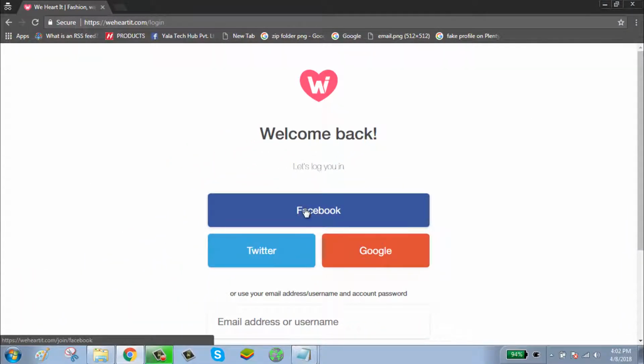You can also connect with your Facebook, Twitter and Google. To connect with your Facebook, click on Facebook. To connect with your Twitter, click on Twitter. And to connect with your Google, click on Google.